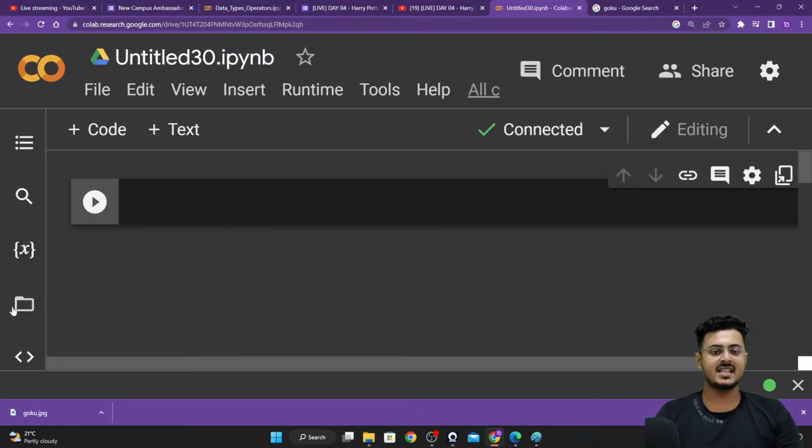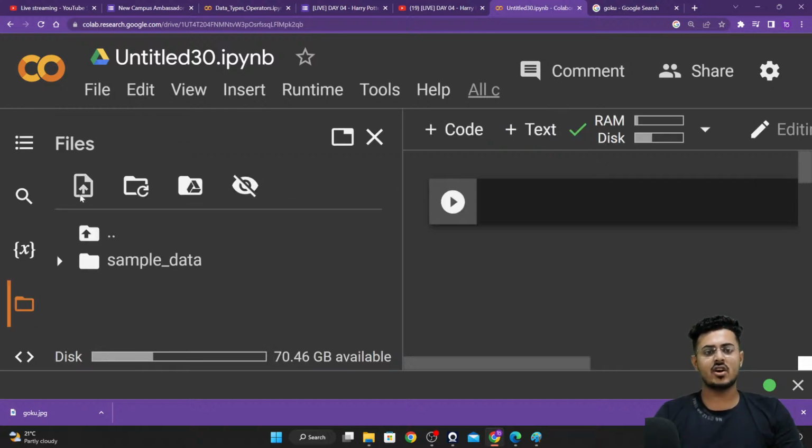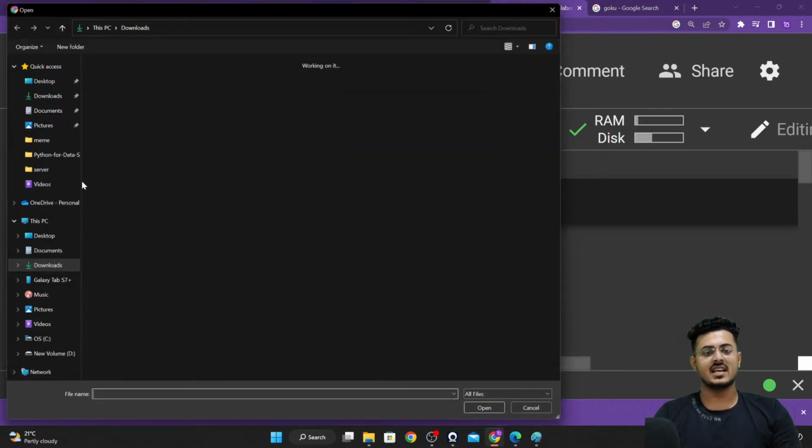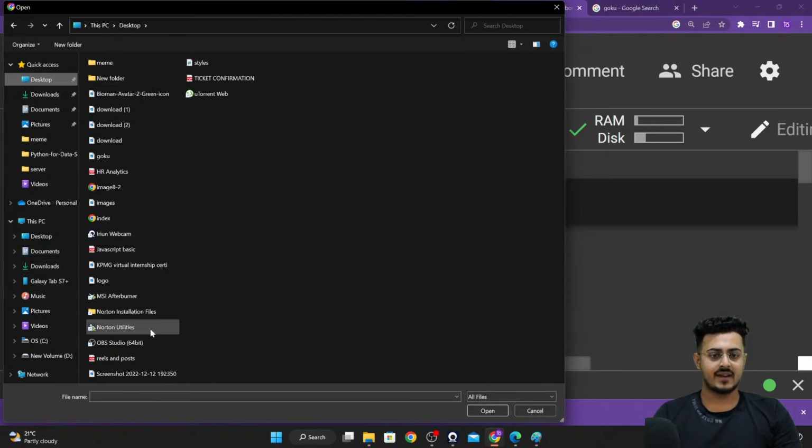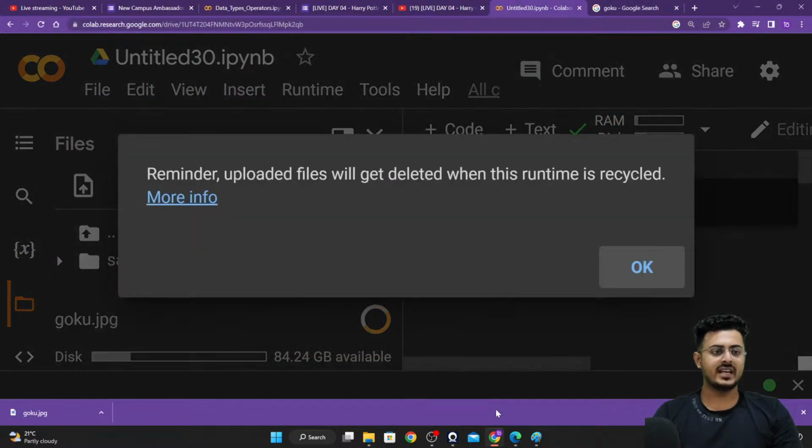To open up files, this is your files on the left hand side, guys. Click on that. Then click on this upload image. Now you want to go to wherever you have downloaded the image. I've downloaded it on the desktop, called Goku. We are going to open it up right over here.